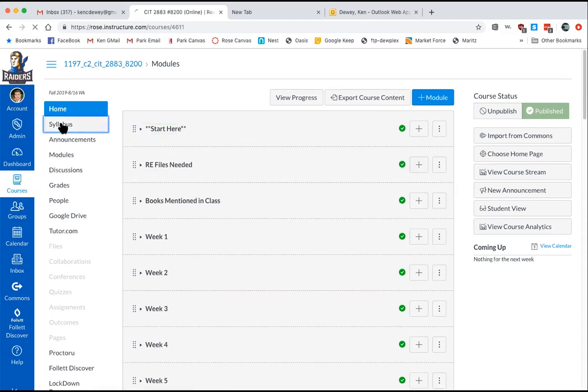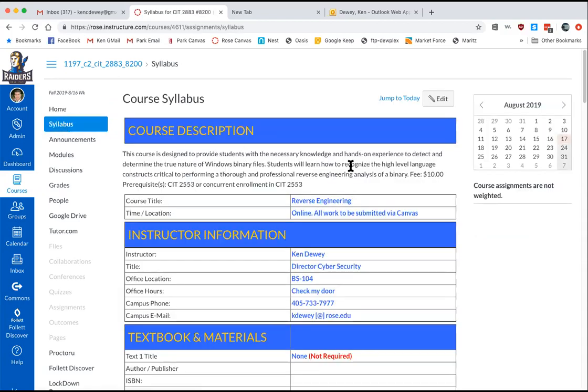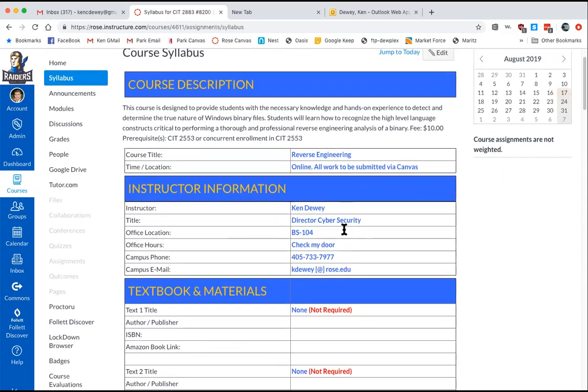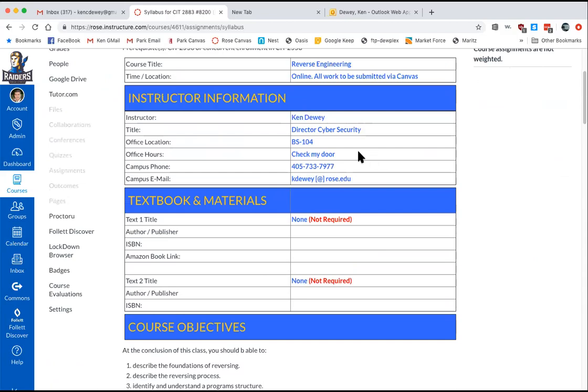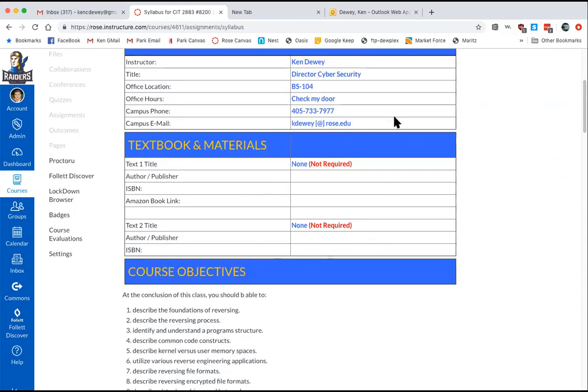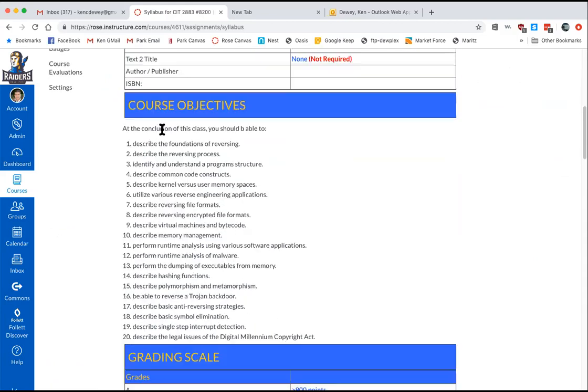Now let's talk about your quiz, and we'll come back to the modules in a second. This is Reverse Engineering Online. There's my contact information. There's no textbooks required for this course. I provide everything you need. You're going to learn all kinds of cool things about reverse engineering here.